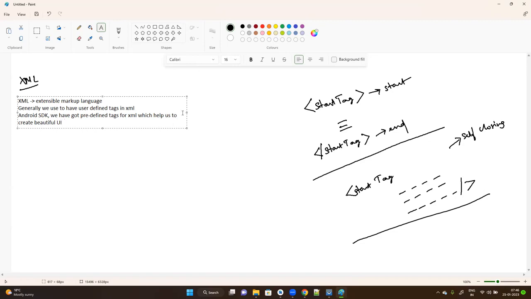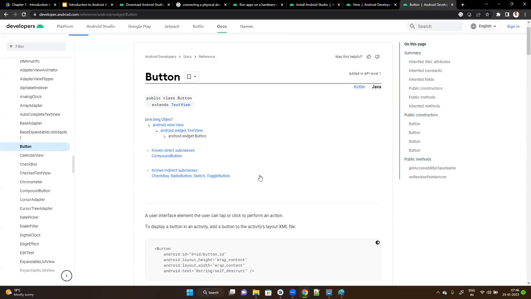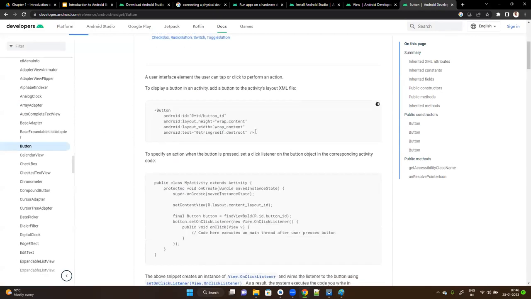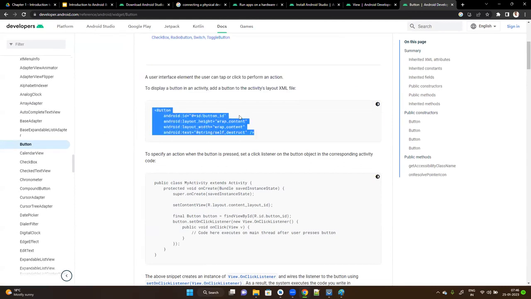So how to create these things? For learning how to create these things, we just jump into the official documentation and see how they are written. So this simple tag can be used to create a button. The button tag has to be used here and it is a self-closing tag in this case because this is a simple view. This is not a view group. Okay. Now we understood how to write the button code.